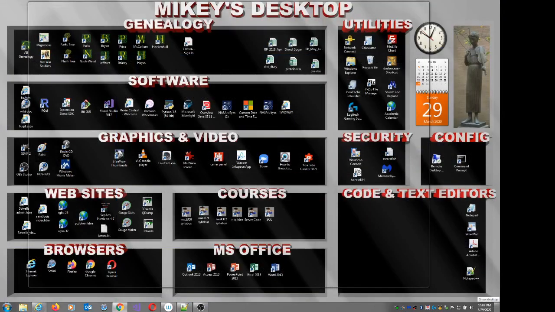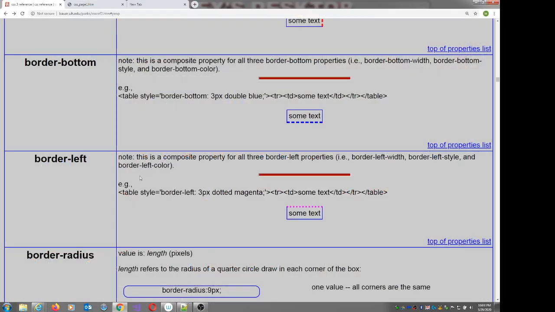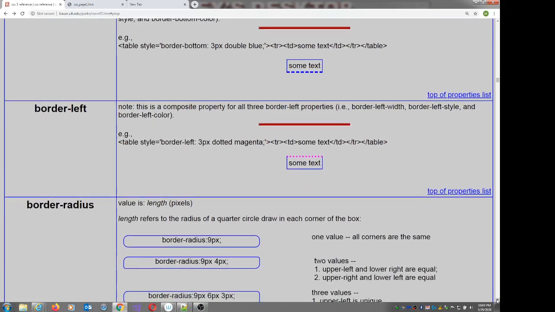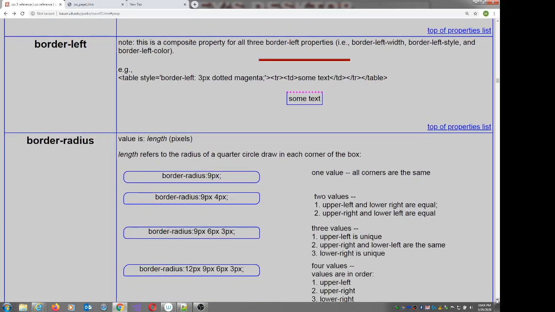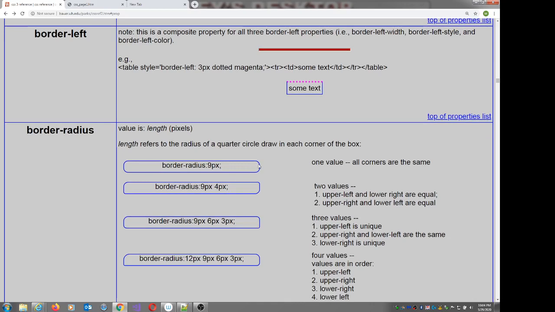I was doing good with the box model. And then they came along. We're going to sort of stop after this one. Radiuses, making the corners of the boxes round. Wow. Okay. So it's called border radius.